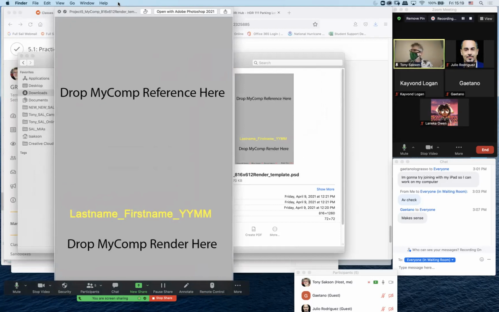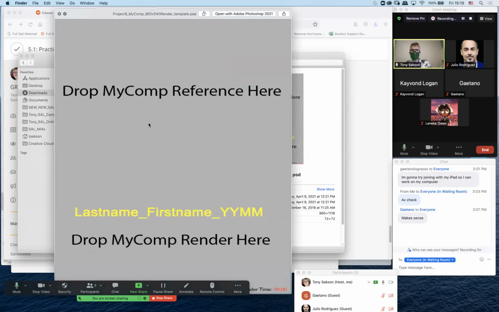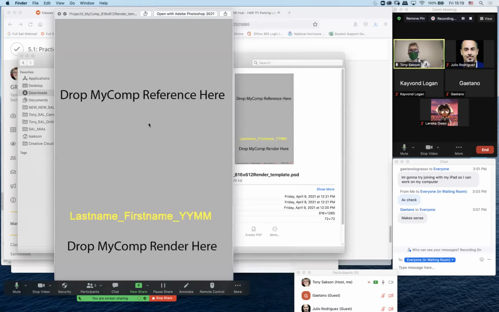There are going to be two different templates because the format for the exterior is going to be a little bit different than the format for the interior. The format for the interior is our standard half HD, 960 by 540, but the outside is more of a square aspect ratio, which would be, this is the HD version, it says 960 540. Up top is the square version, squarer, it's 816 by 612.